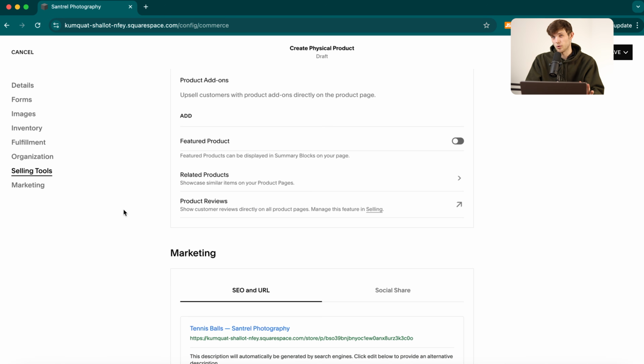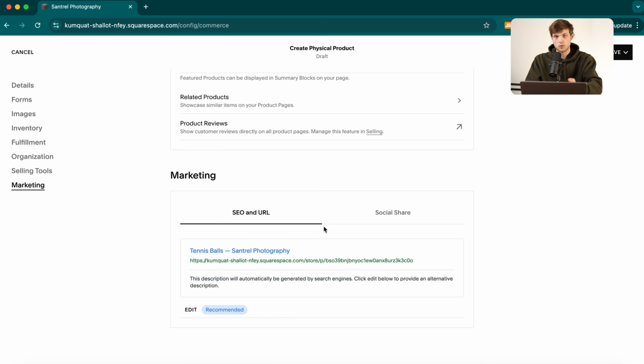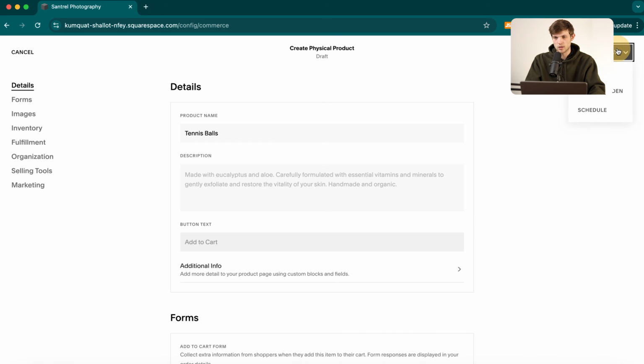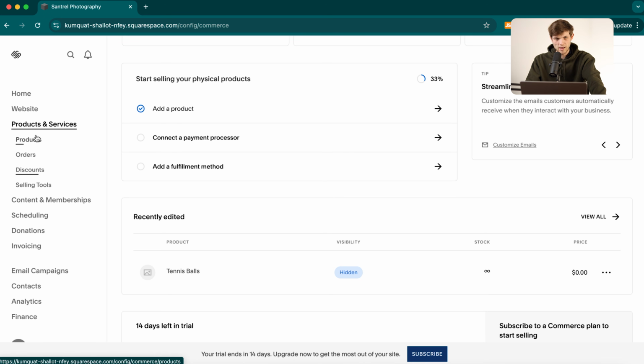And they've really come a long way, because honestly, 5 years ago, selling things on Squarespace was not very easy. It's so much easier today to enter in your product info and list it on your site. So once we've done that, we can save it. We can save it as hidden if we just want to do that for now. So that is how you list products.